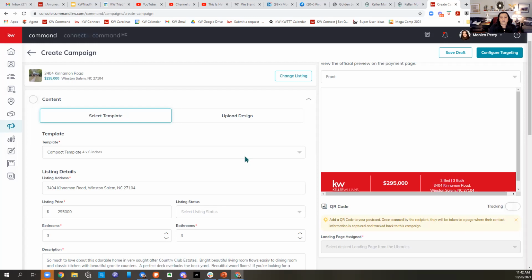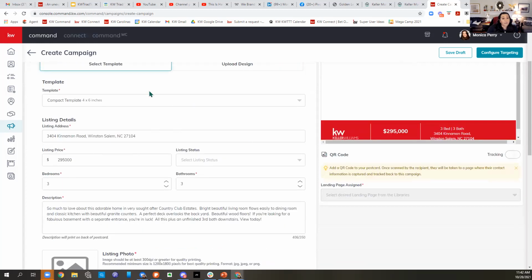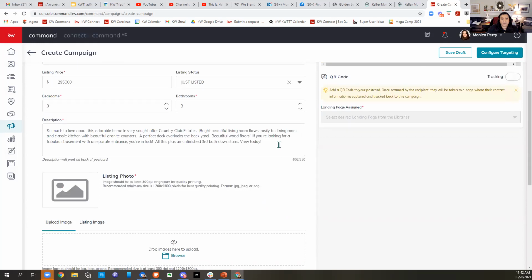So you don't have to change that, but you just have to download it with that in order to upload it here. Or you can just use the ready-made template. It already has a template. It already knows the listing price, just listed, number of bedrooms, number of bathrooms.